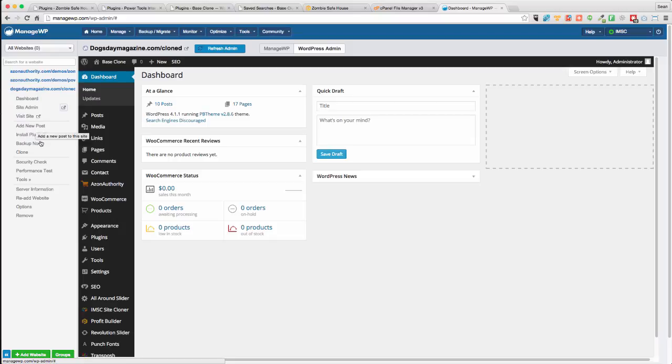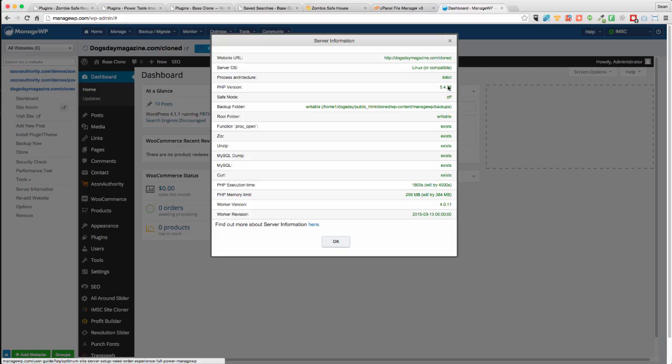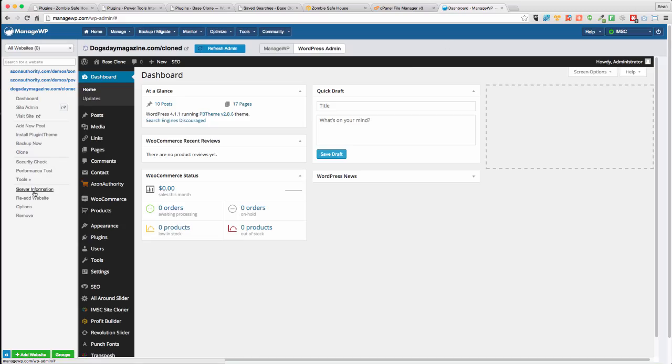You can add a new post, install a plugin or a theme on here, backup now. You can use their cloner. I'll be quite honest, I'm not happy with their cloner. IMSC Site Cloner seems to do a better job. You can check any server information about this particular box. It tells you all the other kind of cool stuff on there. It'll check any other options, or you can remove this site from your archive.